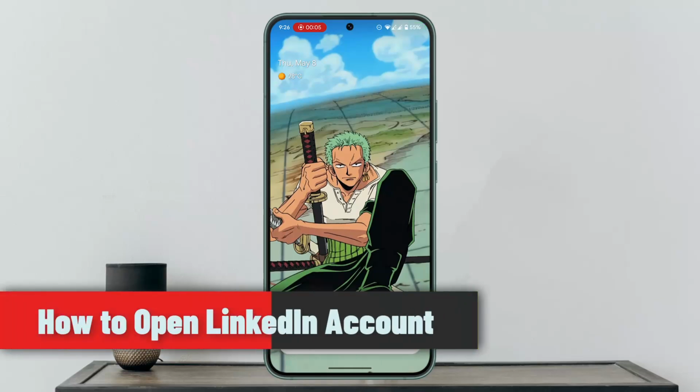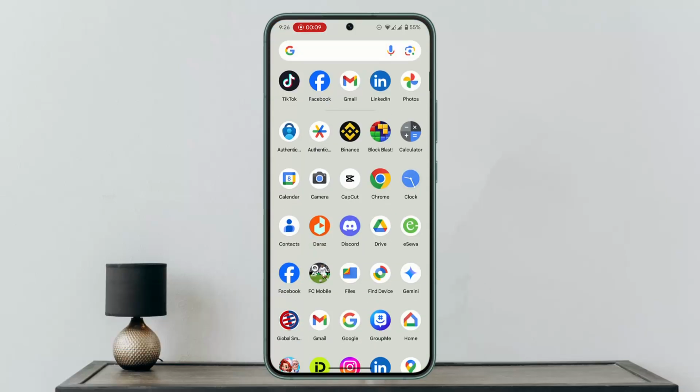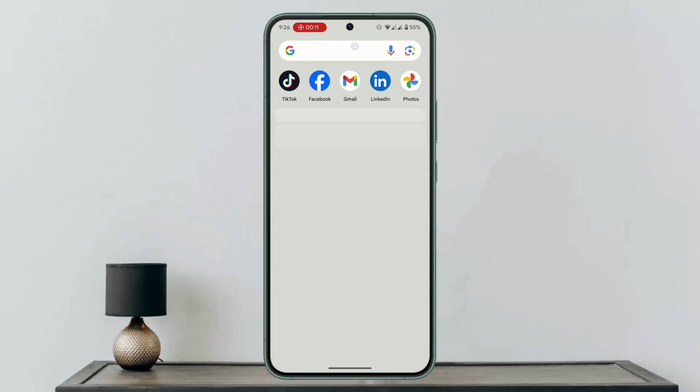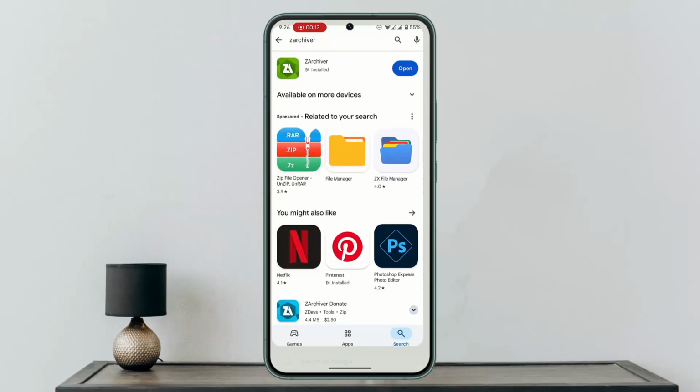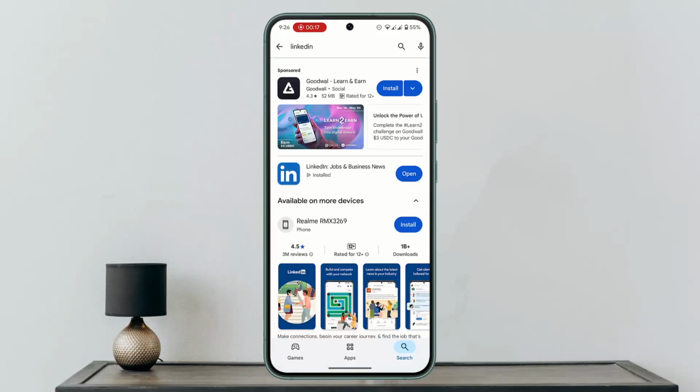In this guide, I'll show you the ways on how you can open a LinkedIn account. If you want to create or open an account, you have to first of all install the application. Go to your app store, on the search box type in LinkedIn. After you're done installing it, click the open button.